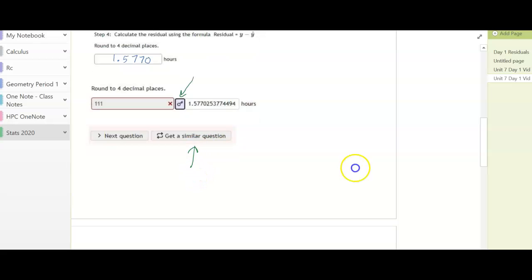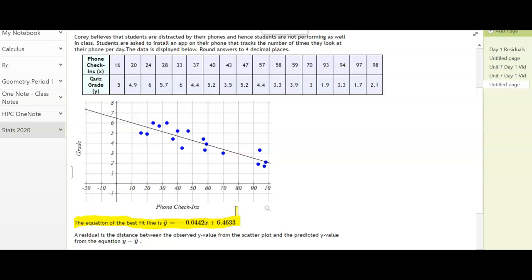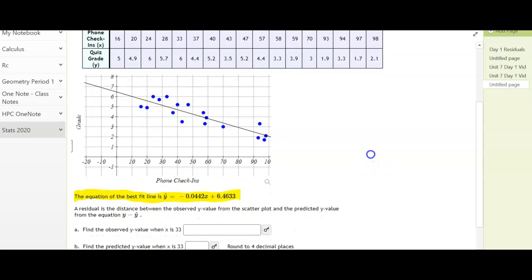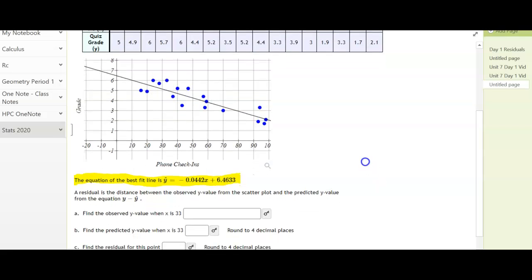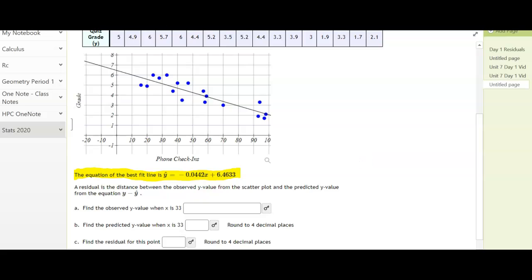Let's take a look at problem number 2. In problem number 2, we have some data, and we have a scatter plot, and here we have the least squares regression line. I highlighted that. And if I were to scroll up a little bit, we want the residual when x is 33. That's part C. So part C says find the residual for this point.